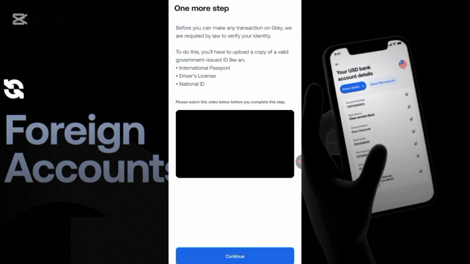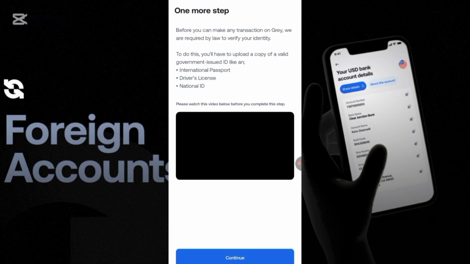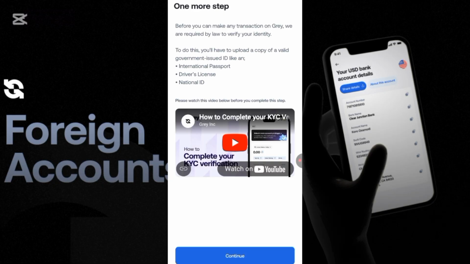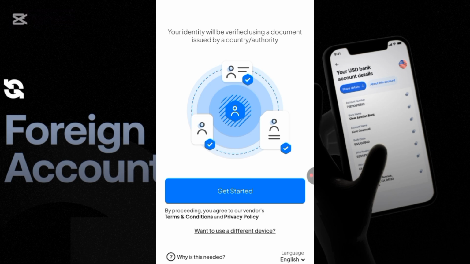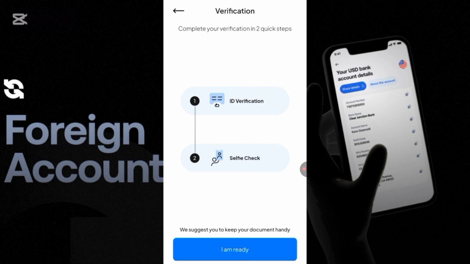So one more step, before you can make any transaction on Gray, we are required to verify your identity. So right here, you can provide either your international passport, your driver's license, or your national ID card. So I'll click on continue, so I can go and provide the documents. Awesome. So right here, this is where you do the work. So let's get started by clicking on get started. I'll click on I am ready.